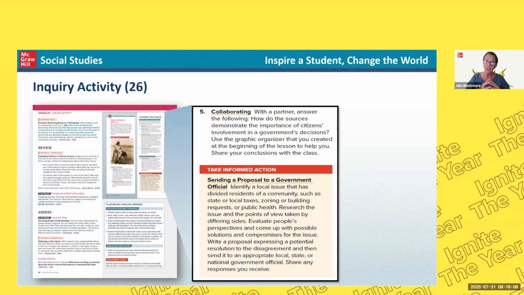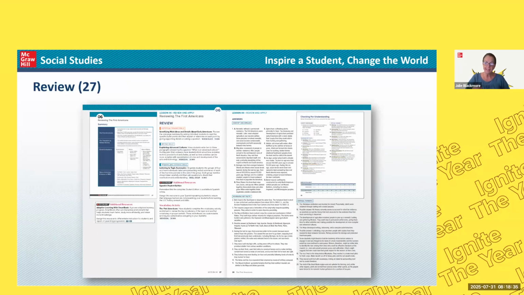We want them talking with each other. And how do the sources demonstrate the importance of what we're talking about? And then we're going to do something with all this great instruction that you've provided and have the students perhaps send a proposal to a government official. Of course, you can make changes to this activity and make it your own. There will be other options for you in the topic of student voice and choice and how they apply their knowledge. Our final type of lesson is a culmination of all the lessons, a wrap-up.